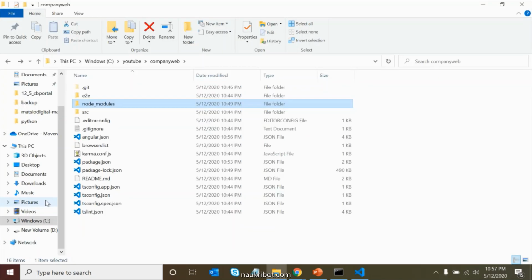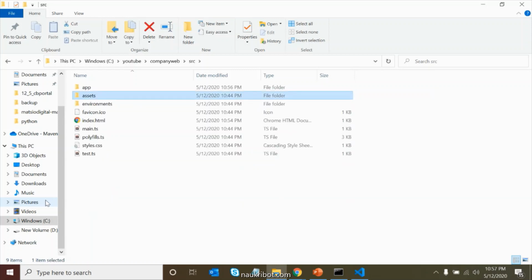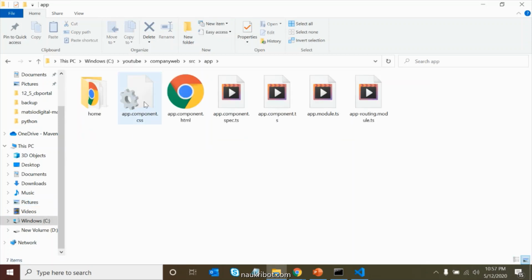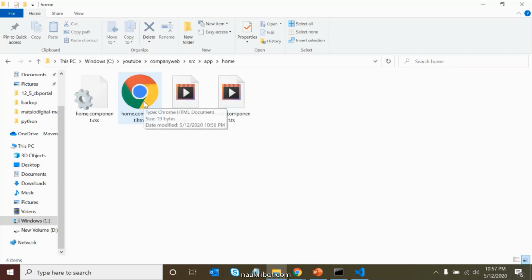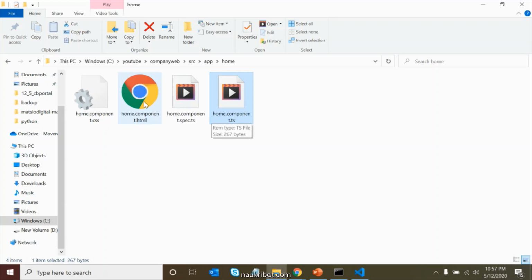If I go to my folder src/app, earlier only the app component files, module and routing files were present. Now there is one more folder created, that is the home folder. Basically we call this the home component, and inside this folder we can see four files present: home.component.css, home.component.html, home.component.spec.ts, and home.component.ts. This spec.ts file we will not use for now because it is basically used to automate testing, but we don't need it now. So we will work with the css, html, and ts files. Fine.